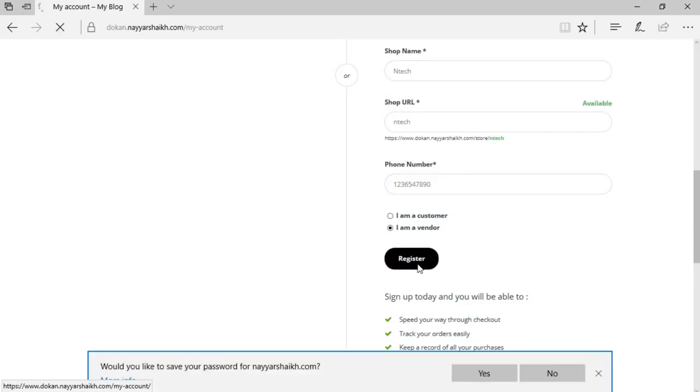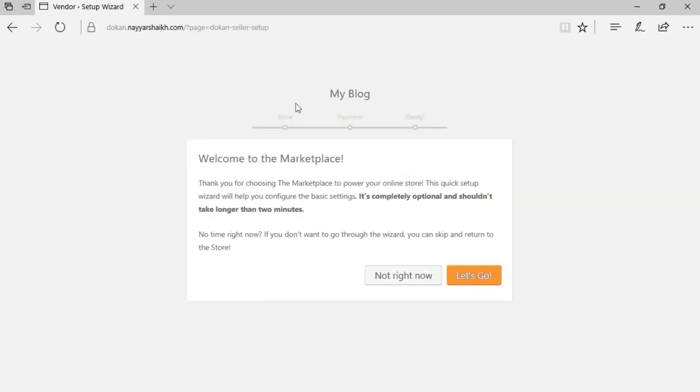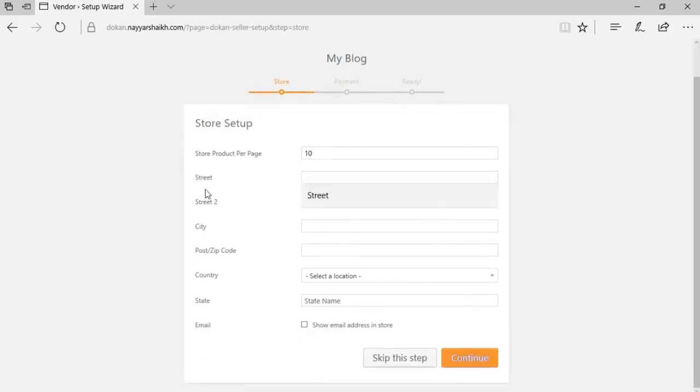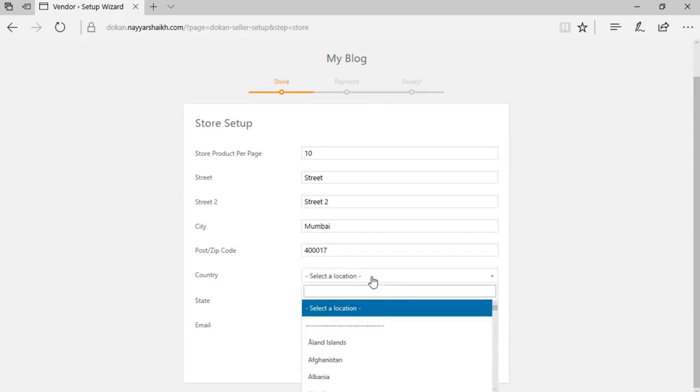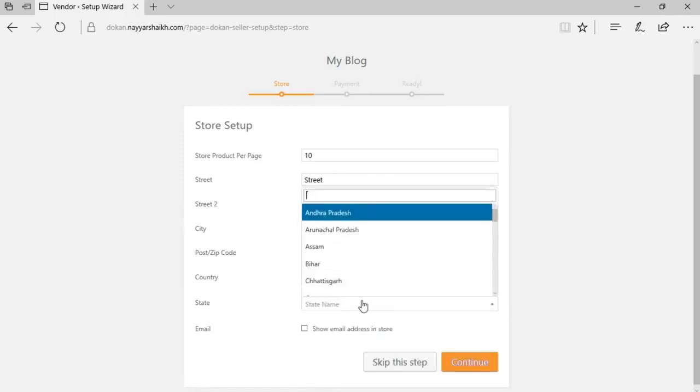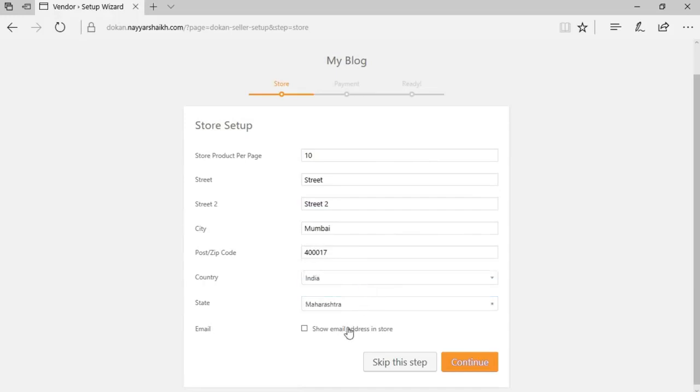Now click on register. When you register, you'll get this option over here. Click on let's go. Store product per page, how many products should be shown per page. Let's keep that as 10. Street, name of the street, let's put street 2, city Mumbai. Postal code, you can put any postal code. Then you have to select the country. I'm obviously selecting India. State, select your state, Maharashtra. Click on continue.